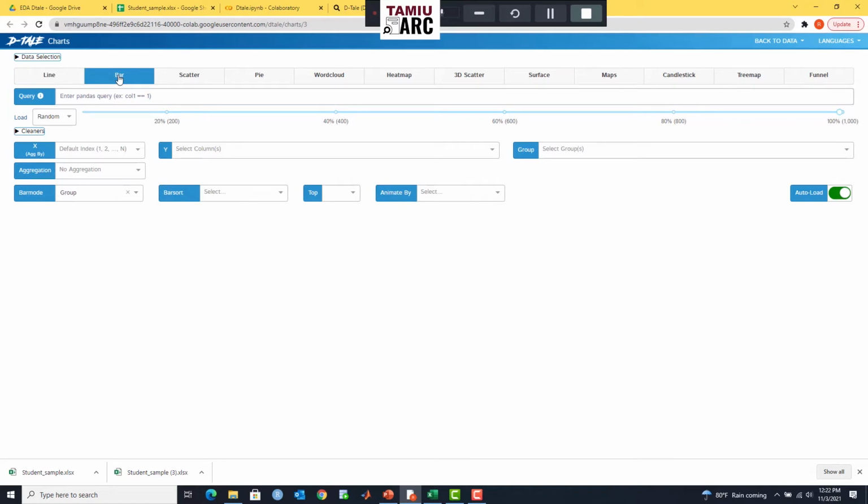Everyone is very familiar with that one. And for the x-axis, let's select the college. So you see, if you notice, all that is in here are all the headers in the Excel file that we loaded, plus the index, which I'll explain later.